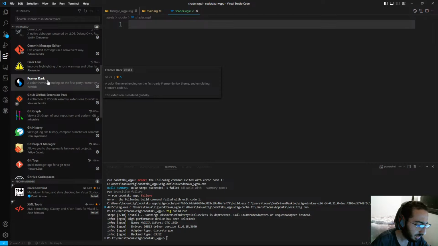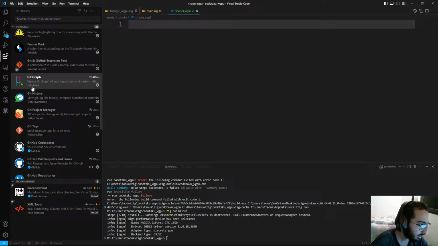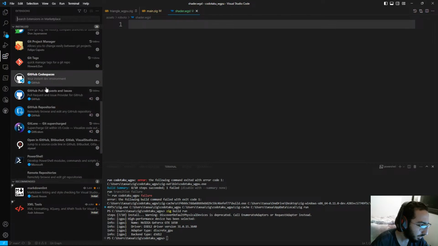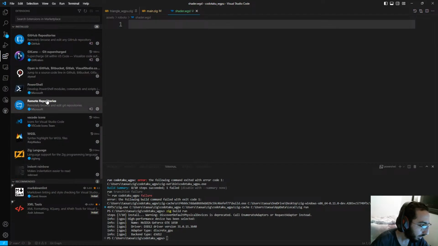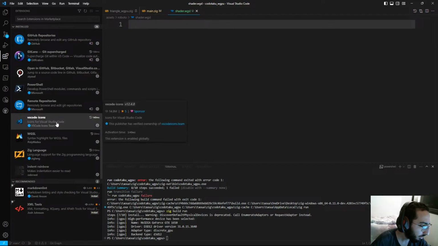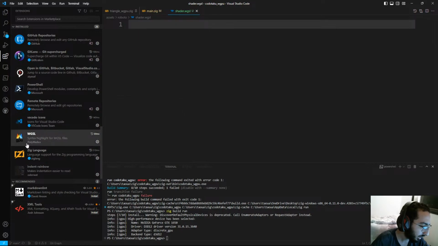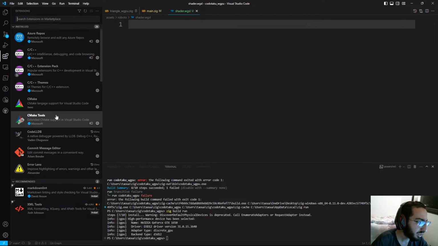There's Framer Dark. This is for the theme that I'm using here. GitHub stuff, that's pretty useful. I think you may like GitLens. It basically shows you who made the changes. But anyway, VS Code Icons, just for better icons. And yeah, that's pretty much it.